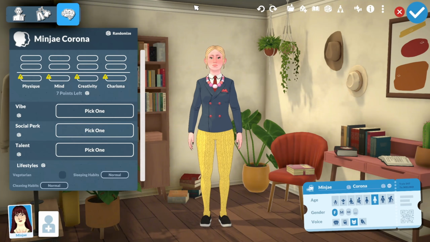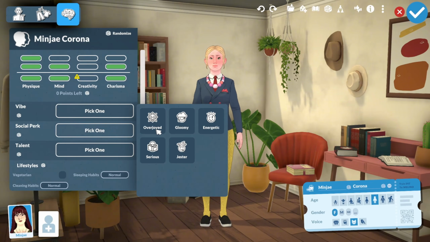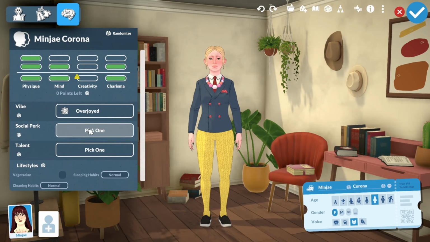Alrighty, once you're done picking out your para's clothing, you now go to this section here. This is what's going to give your para their personality. We do have 7 points that we can put in physique, mind, creativity, and charisma. You can choose whichever works best for your para. Then you can choose their vibe. It gives you overjoyed, gloomy, energetic, serious, or jester. Just choose whichever one you want.